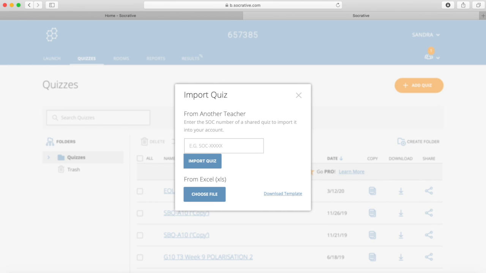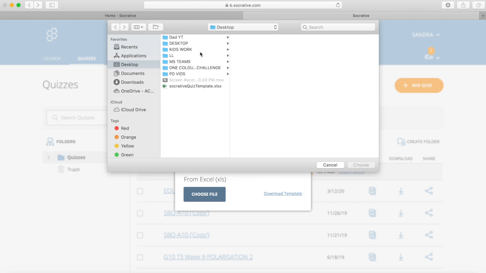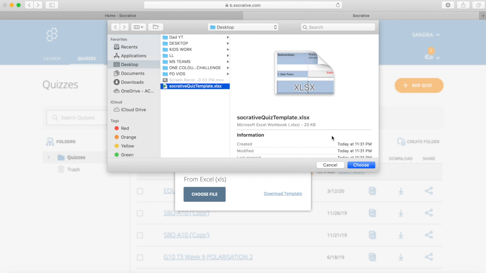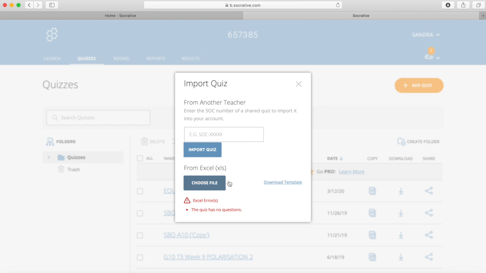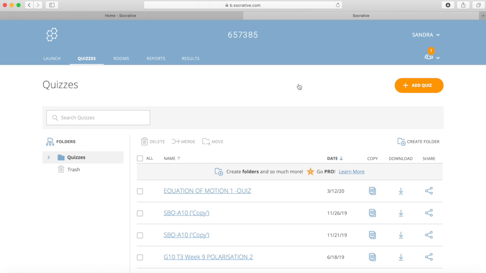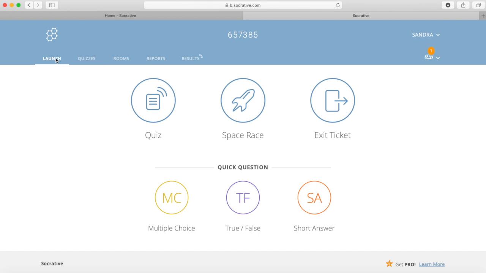And then from over here, you'll actually choose the file from Excel that you're going to import. So as you can see here, I've got the SOCRATIVE quiz template. It won't actually import it because this quiz doesn't have any questions, but anyway, you get the idea. Once you've imported your quiz, you can now start, right?